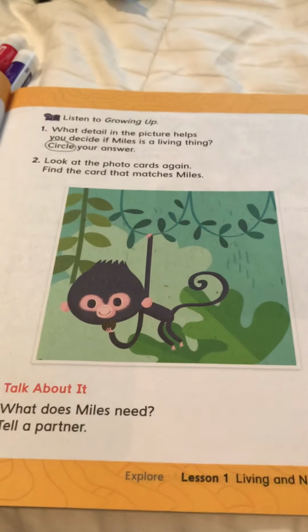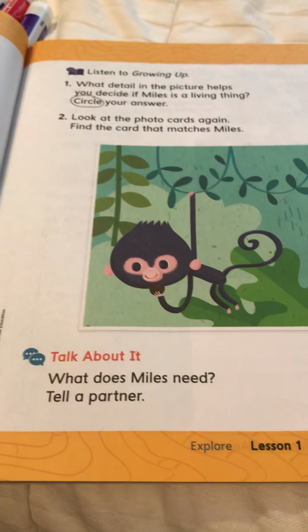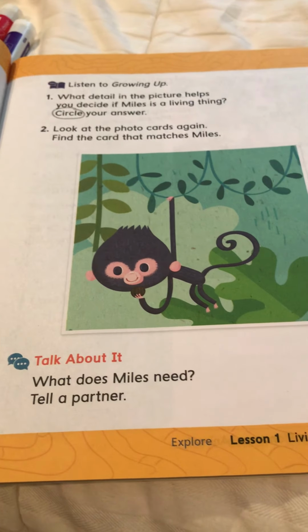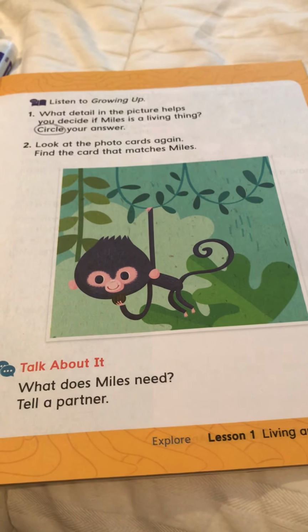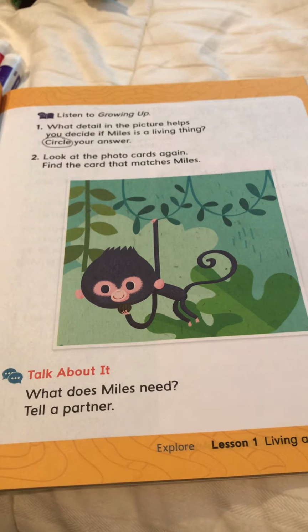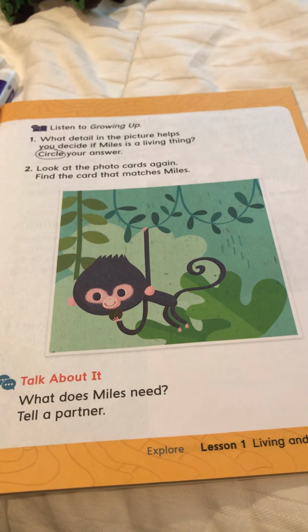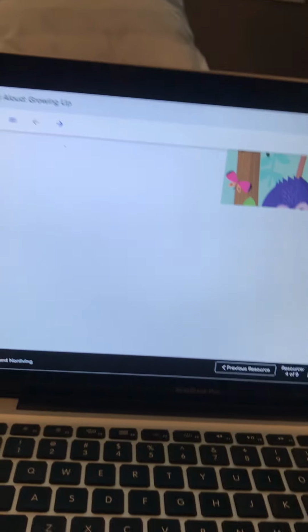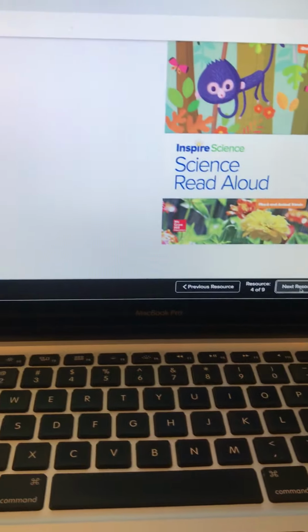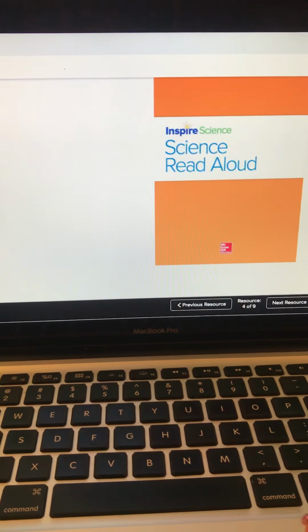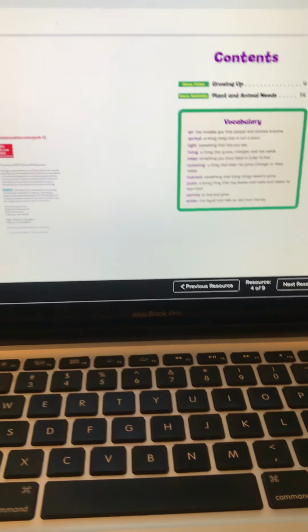Today I'm going to read you a story about this monkey. His name is Miles, and Miles is in the jungle with his family, and he's trying to decide whether he is a living thing or a non-living thing. So I'm going to come over here to my computer while it's loading. I want you to think about what is your prediction? Do you think Miles the monkey is a living thing or a non-living thing?